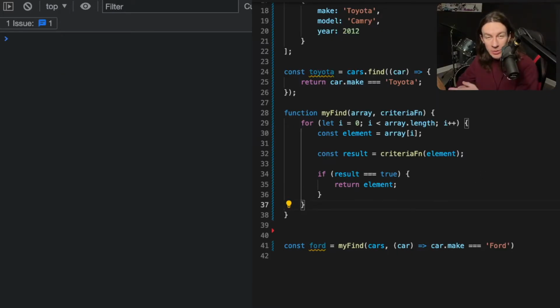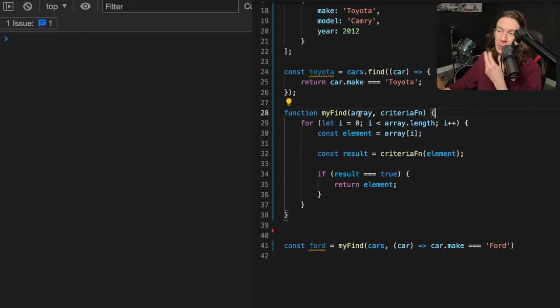And now we're going to implement our own find function. So here's how I did it. I defined a function called myFind, where the first argument is an array that I want to look through for an element, and the criteria function is the function that's going to be applied to every single element. Here I have a good old for loop that's iterating over every single element of the array that I pass in.